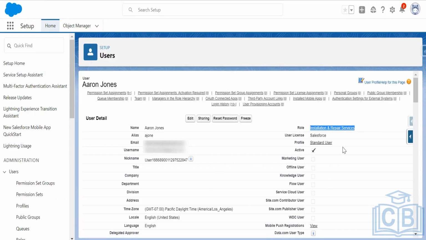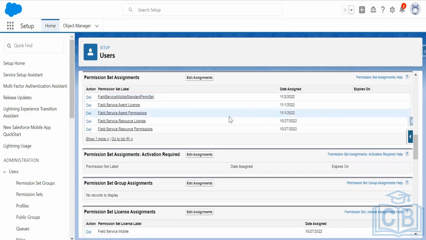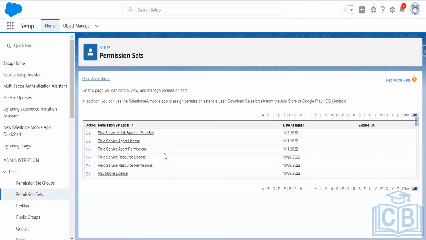Now the profile is standard user; as of now he is a service resource. We do not need to assign any kind of system admin profile to him. That's a standard user, and the license is Salesforce. Now, what are the permission sets required for a service resource? Let me tell you. I have assigned the extra permission sets also. The first permission set, which I have told you, is agent license, agent permissions.